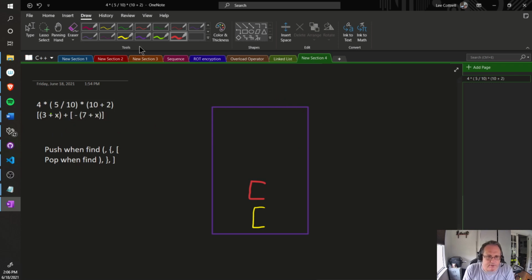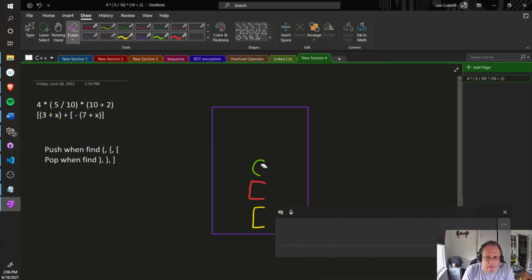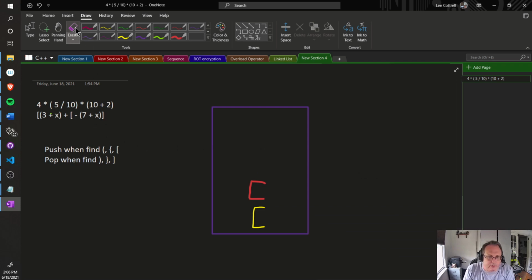Continue across. Do the parenthesis thing. Add a parenthesis to my stack. 7 don't care, plus don't care, x don't care. Close parenthesis. Cool. Get rid of that. Then come across the end. Get rid of that closed brace. And I'm at the end of my expression, but I still have something on the stack. This is not balanced, so this would be bad.